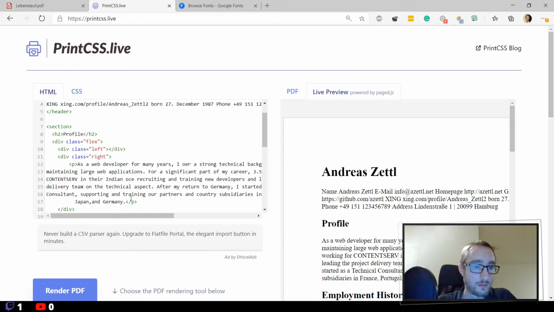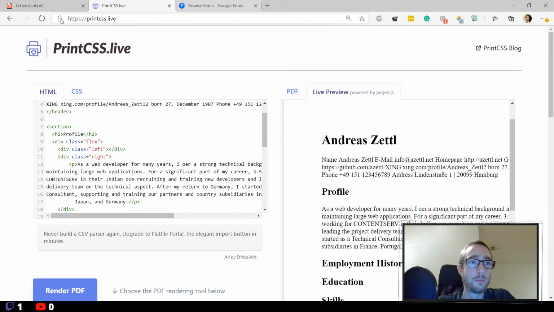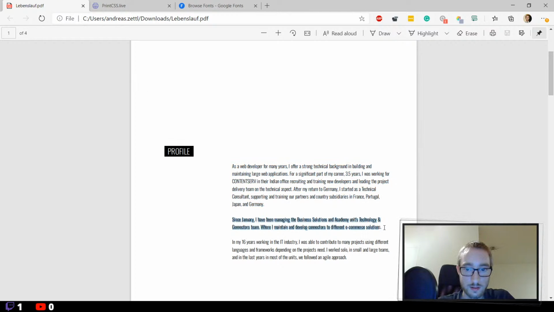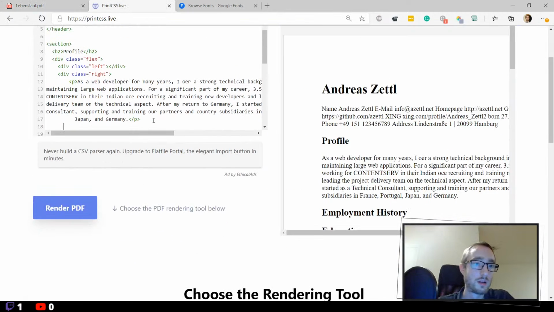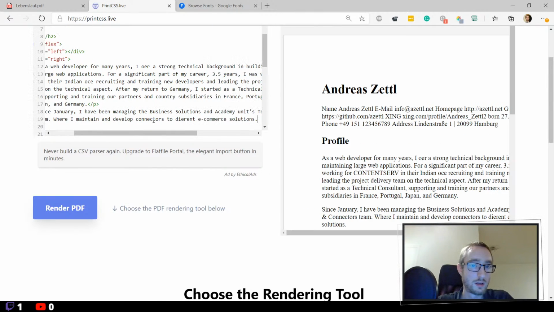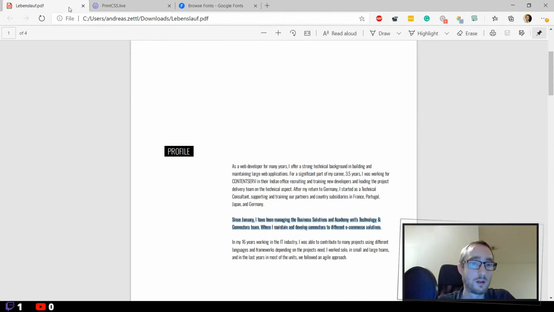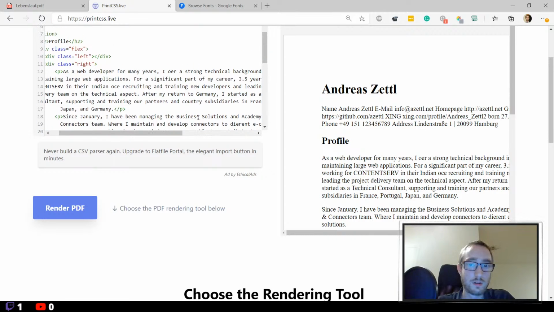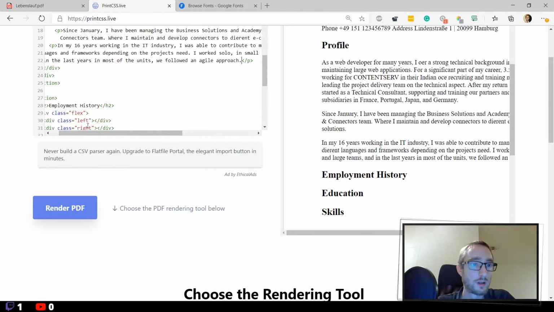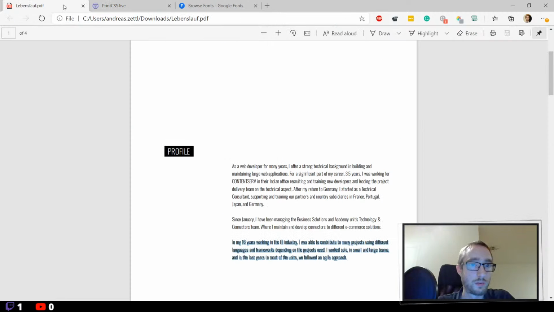Let's see. So we have probably a copy and paste issue here. Okay. Then we have the second paragraph. And one more. Okay, so these are the first 3 paragraphs here, and now let's go to the employment history.